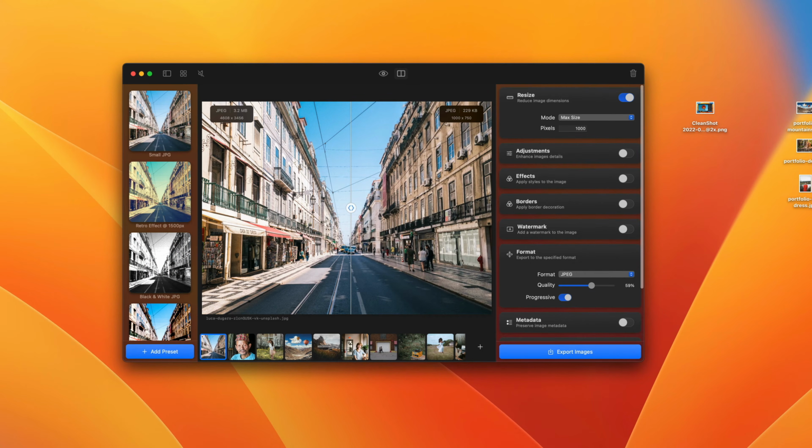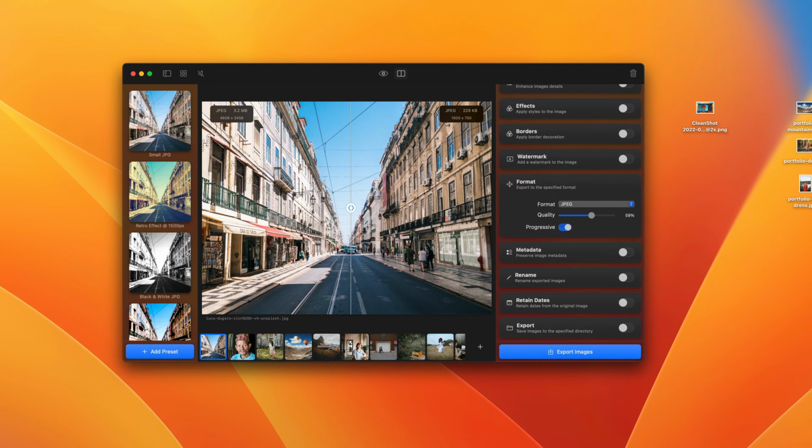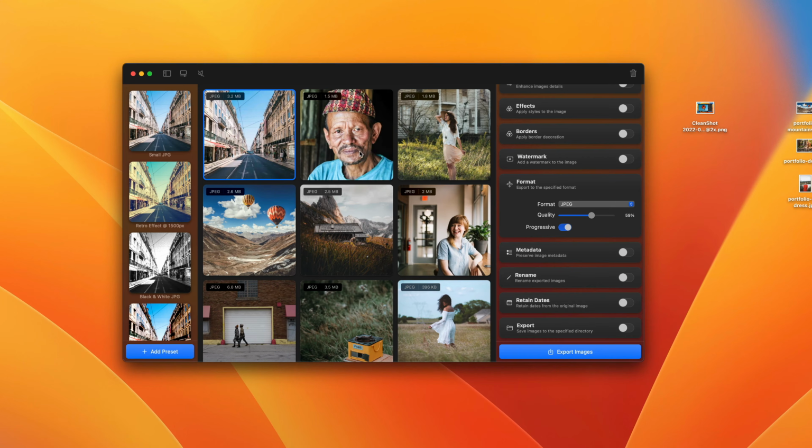Now this preset here is set to resize the image and save it as a JPEG. So if you haven't used presets before, they're super handy and often overlooked because they're a little bit hidden, but they are very handy, and they can always be accessed from here as well.